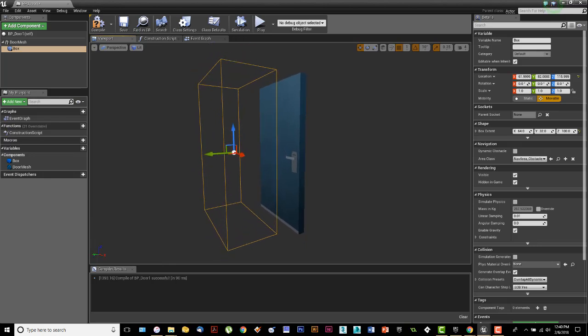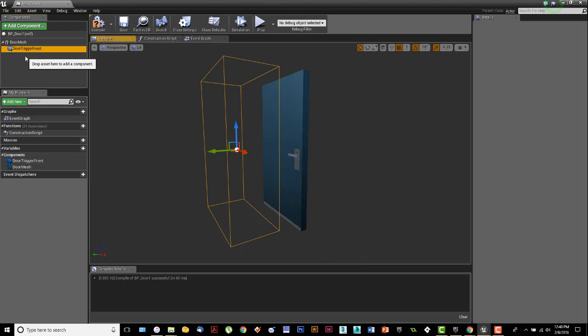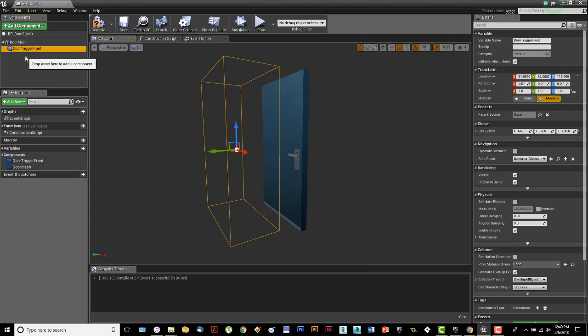All right. Now I need to give this one a specific name, because I'm going to be using that name when I start doing my nodes back over here in my event graph. So over here on the left, where it says components, I'm going to double click on that box, type in door trigger front, and hit enter. And that is now my trigger for that.